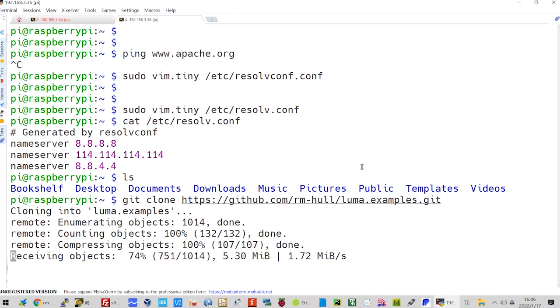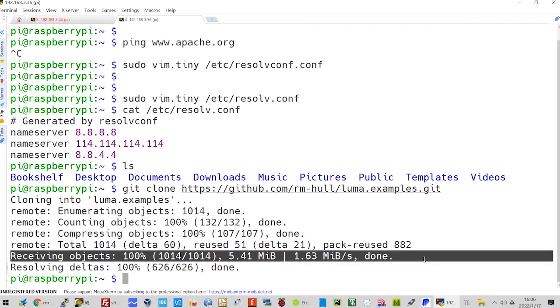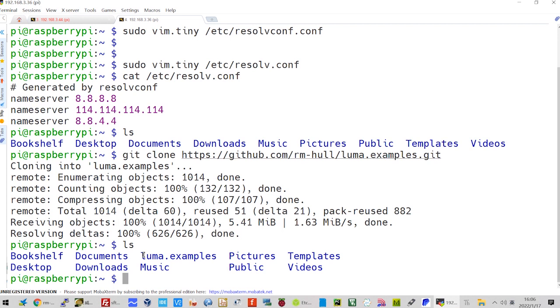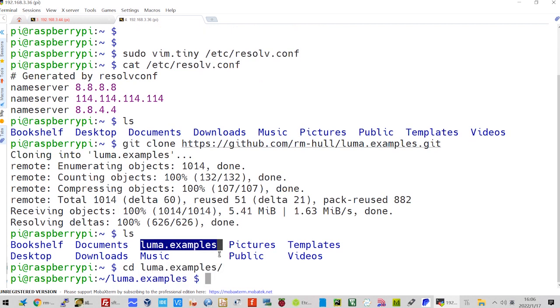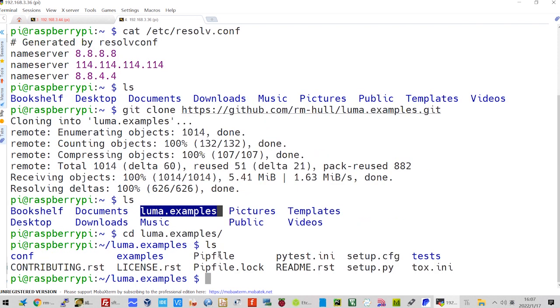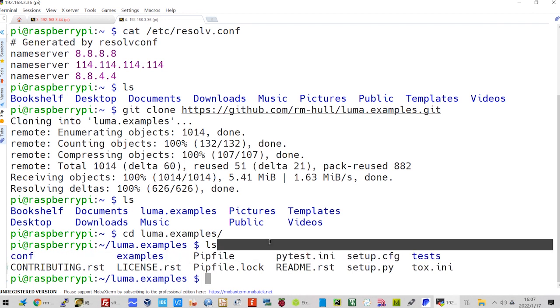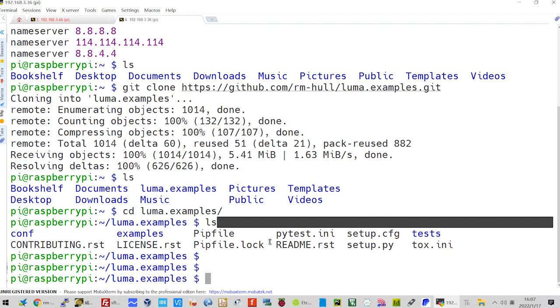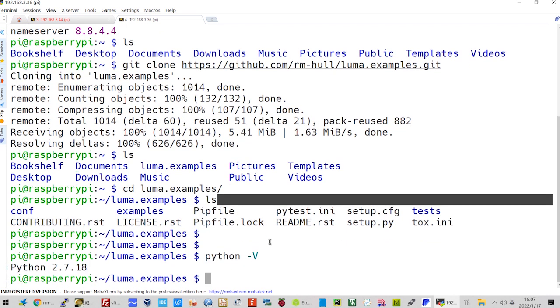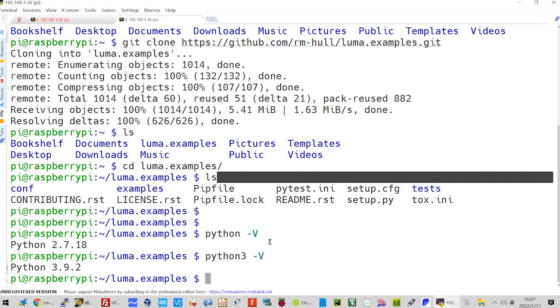All right. You will see that it is receiving objects, and then you can see there is a folder called luma examples. Enter into it, change directory to luma examples. You can see that there is an examples folder. Our demo code will be here, but you need to check what version of Python your Raspberry Pi has. You can see that Raspberry Pi has version 2.7 and also 3.9, so you can just try this command.